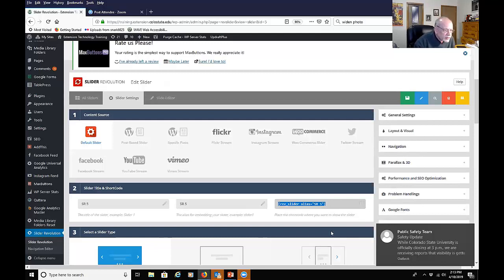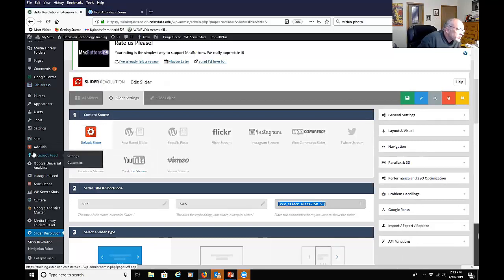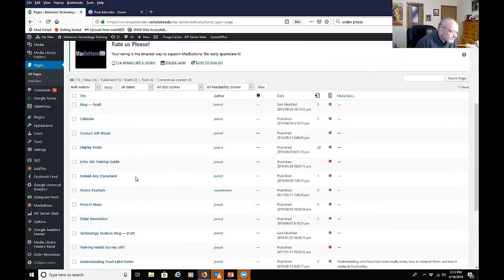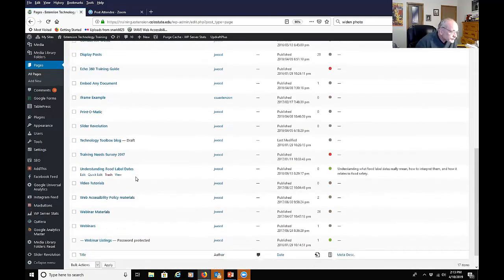So I'll copy that, though I don't actually plan on using this. Let's look at the page first. I'm going to go up to Pages. I'm going to go to All Pages, and I'll first show you a slightly more complex slide. So we'll go to Slider Revolution. Right here, we'll first view the page.